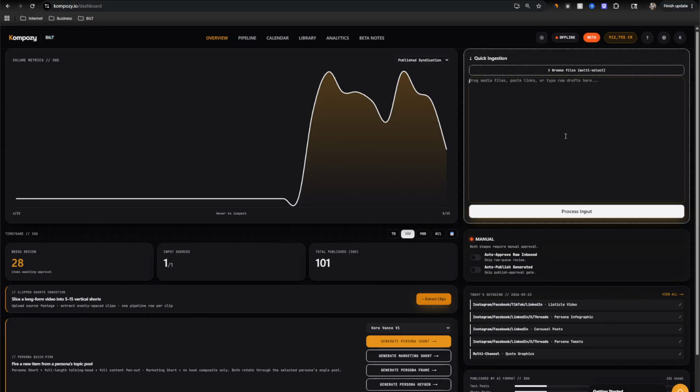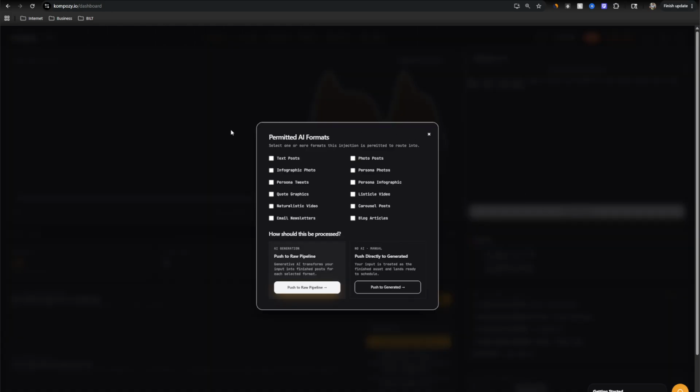So let's go ahead and use an example, and let's say, hey, I want to generate a piece of content that explains to real estate investors that I can offer them private money. Let's just use that as an example. We're going to click on Process Input, and now we can generate multiple pieces of content from that.